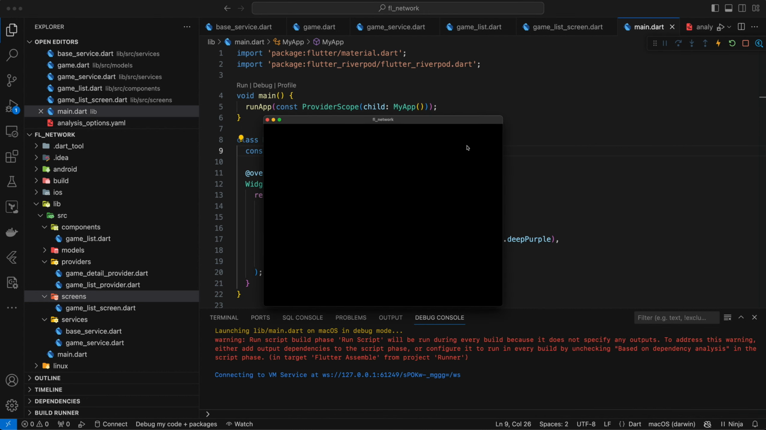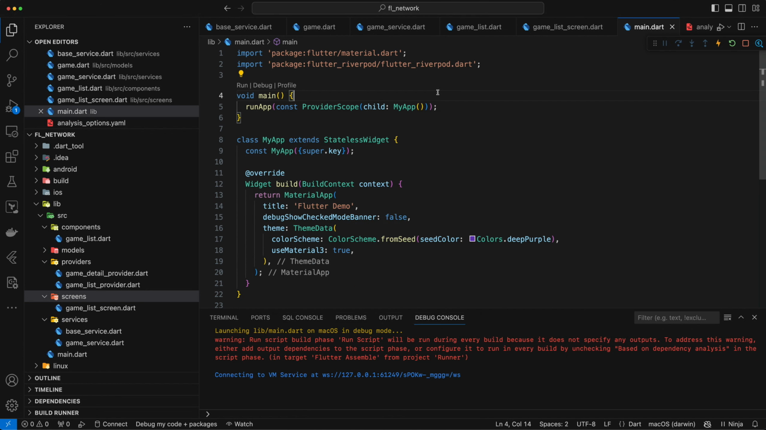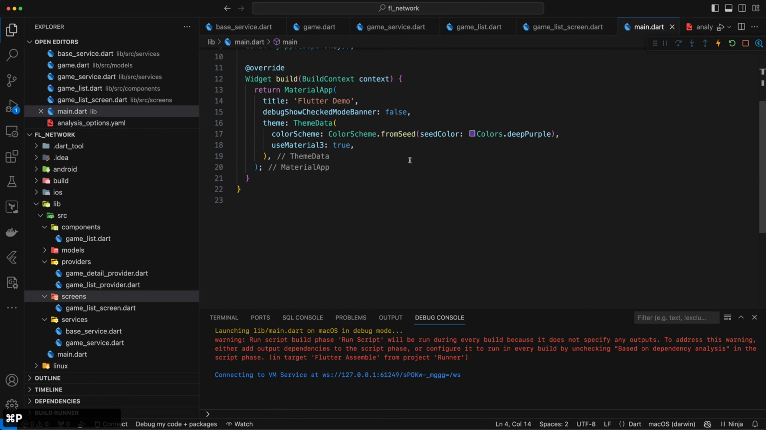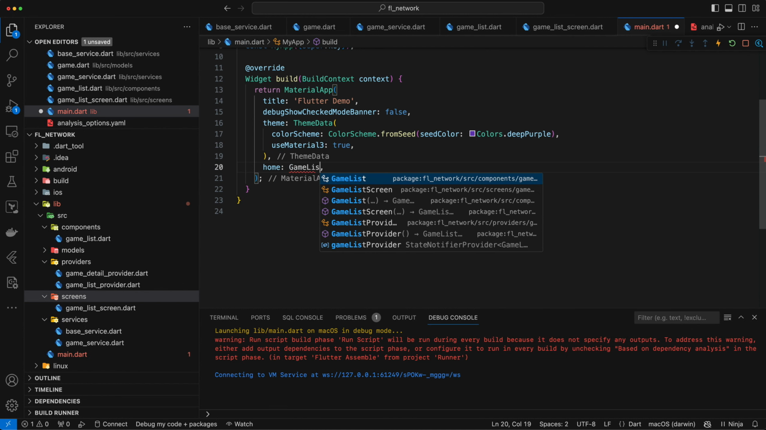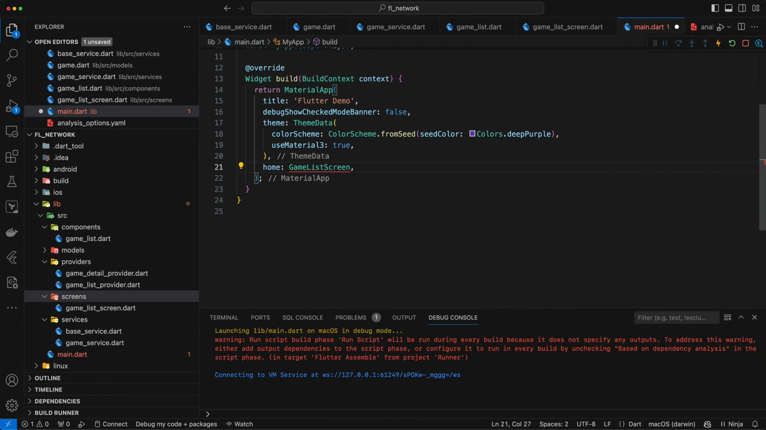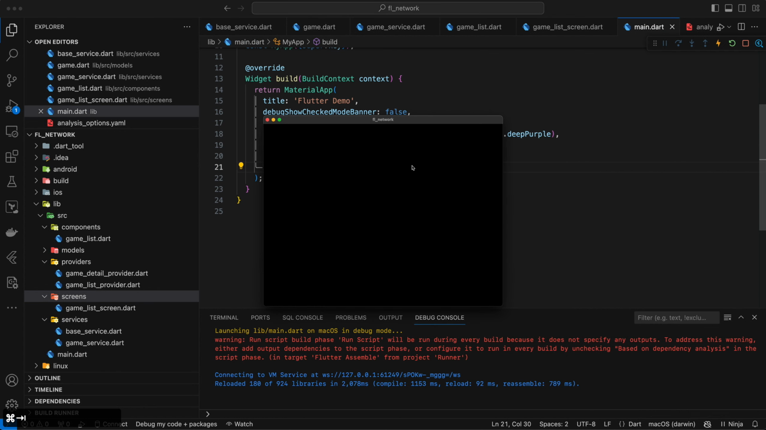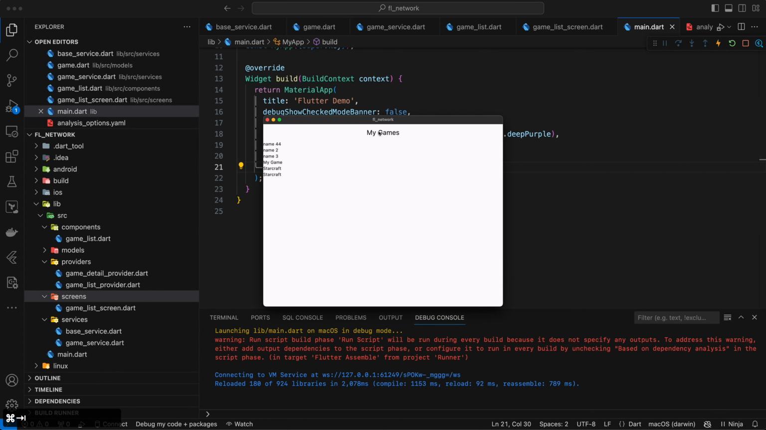I boot it up, and we have a black screen, and I can tell you exactly what we want. The one thing we forgot, let's go to our main.dart and make sure we set that home to our game list screen. Not the list itself, but the screen. Let's save that. And there we have it. We have our app bar with My Games, and then we have the games like this.